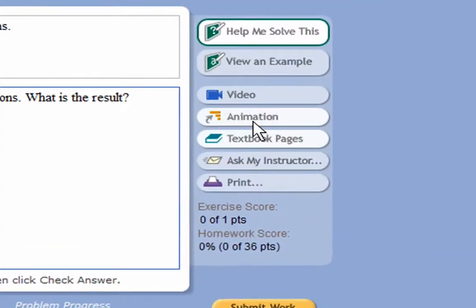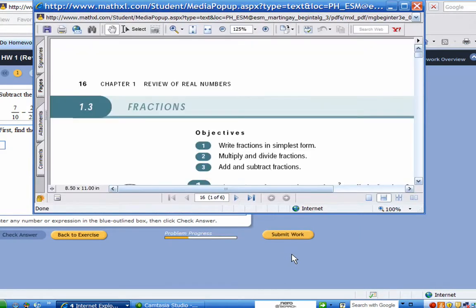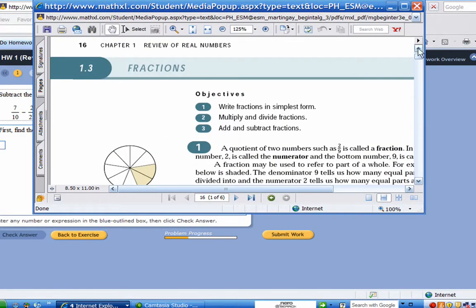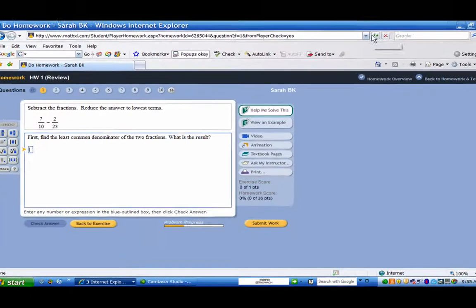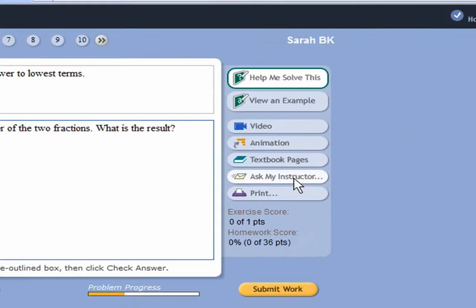There are also videos and animations. You can even go to the textbook page that refers to this type of problem. We will talk more about how to get to the textbook pages later. Again, notice it's a pop-up. You need your pop-ups to be okay. You can also click on Ask My Instructor, and it will ask me a question that I can respond back to, and you can print the page.